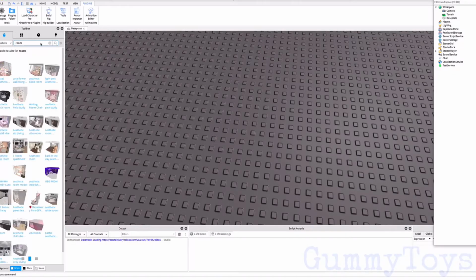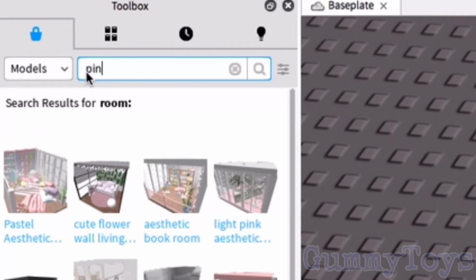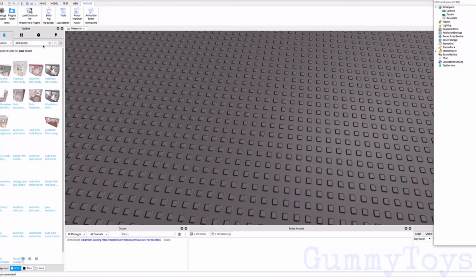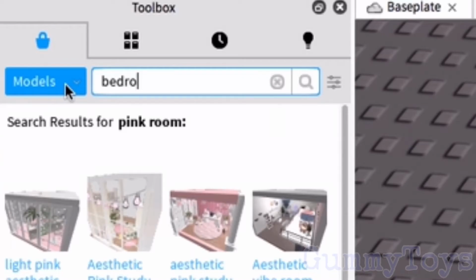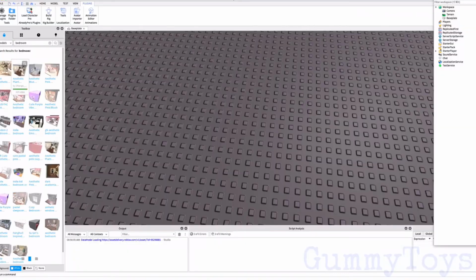Now to get a room model, you just search room, or you can search pink room. You can search whatever you want. There's so much stuff you can search. But I'm going to go look for a room now.